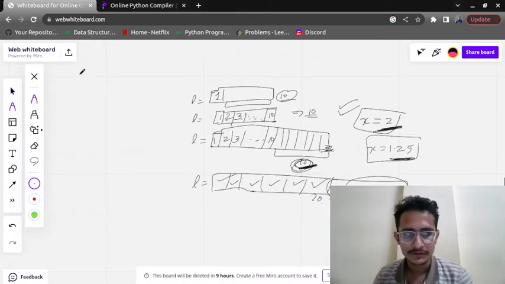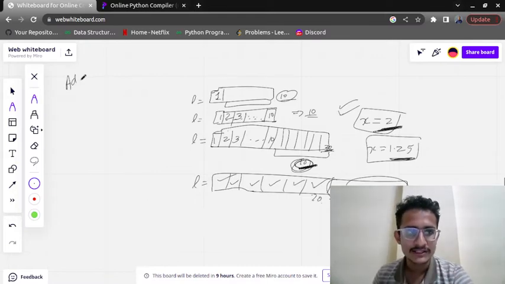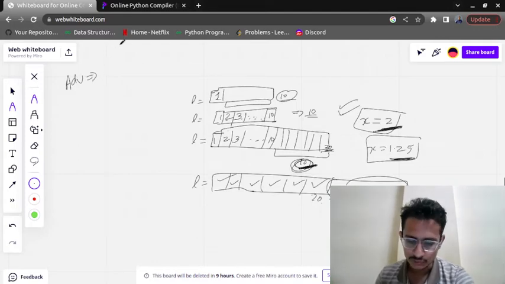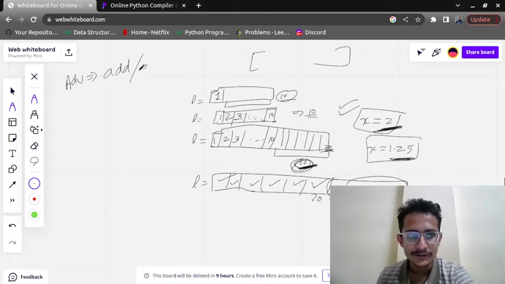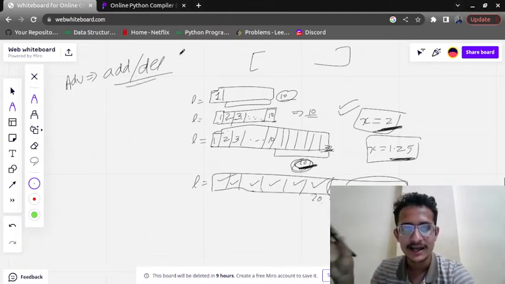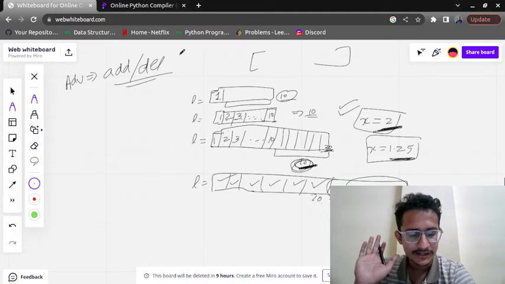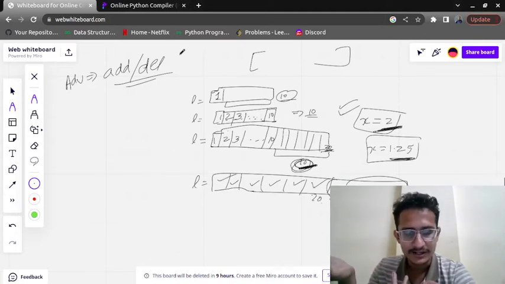Now I am going to show you some of the advantages and disadvantages of the list. So what are the advantages of the list? The advantage of the list is you don't have to be fixed about the size initially. You can add the element, you can delete the element. As many elements as you want you can add, as many as you want you can delete. So we can say that it is a dynamic data structure.